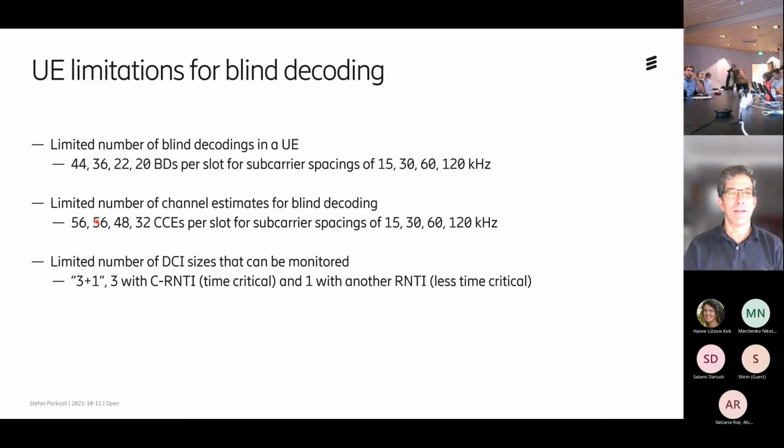And that can get quite complicated. I mean, if you give the full freedom to do whatever you want, you will end up with a huge number of blind decodings in the UE. And if you say that the UE is just blindly decoding one format, then of course you lose all the flexibility in your network. You can't use different DCI formats, you can't use different core sets and so on. So we agreed on the number of blind decodings the device is supposed to be able to handle. 44 in case of 15 kilohertz subcarrier spacing, and then a little bit less for the other ones.